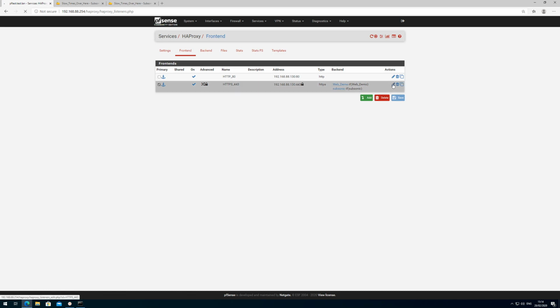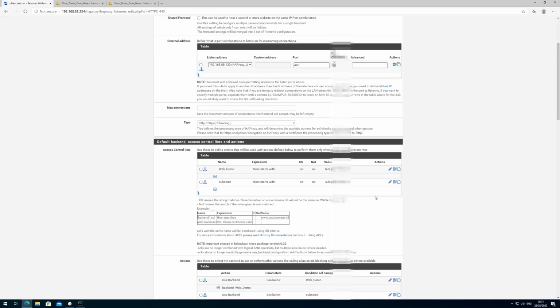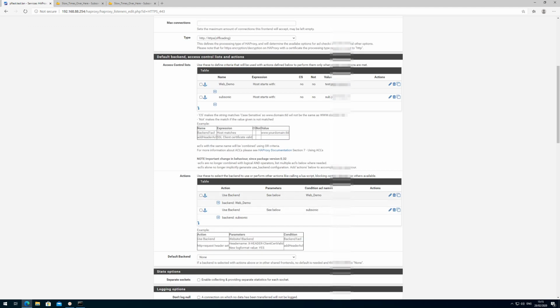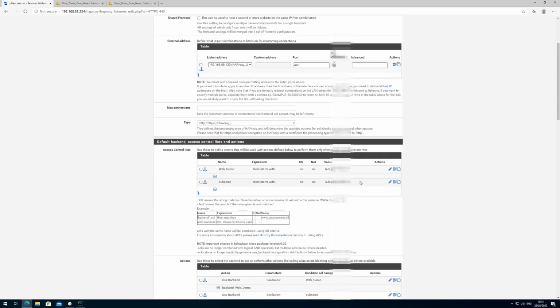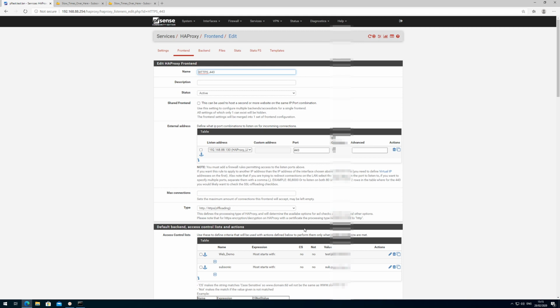So in our front end, we're now referencing two items, so web demo and subsonic. If it starts with test.domain, go to the web demo backend, and if it starts with sub.domain, go to the subsonic backend. Quite straightforward, really. On my actual live pfSense install, I've got, I think, about 10 of these, all against one IP. It's great, so that means you've only got to worry about one external IP, and you can push it to as many different things internally as you want.